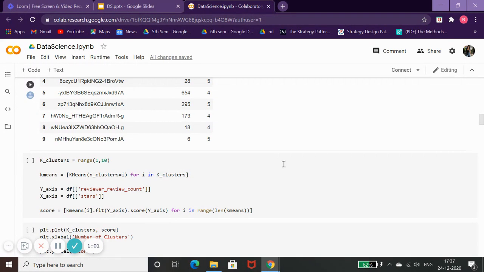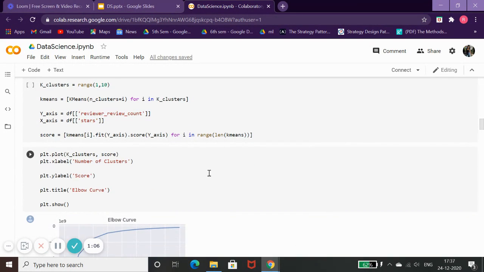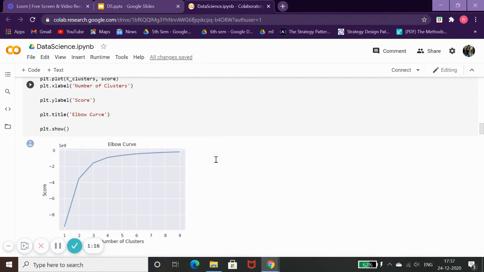Next, we will be creating a variable x with the reviewer count and stars. Here, we will be using the elbow curve method to determine the optimal number of clusters. So the x-axis will be star ratings and y-axis will be reviews count, and we will be getting the scores accordingly.